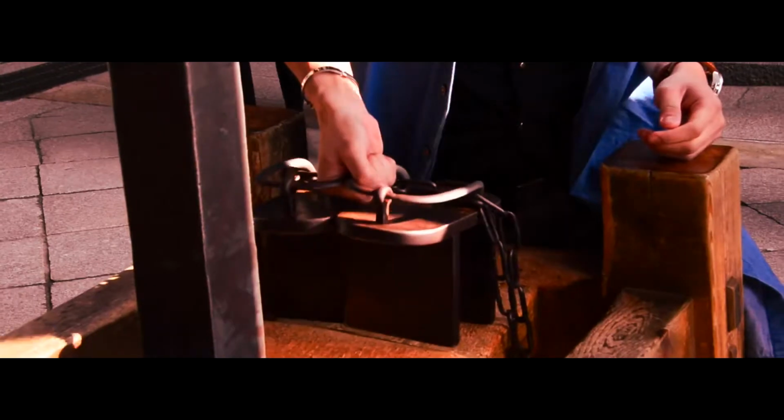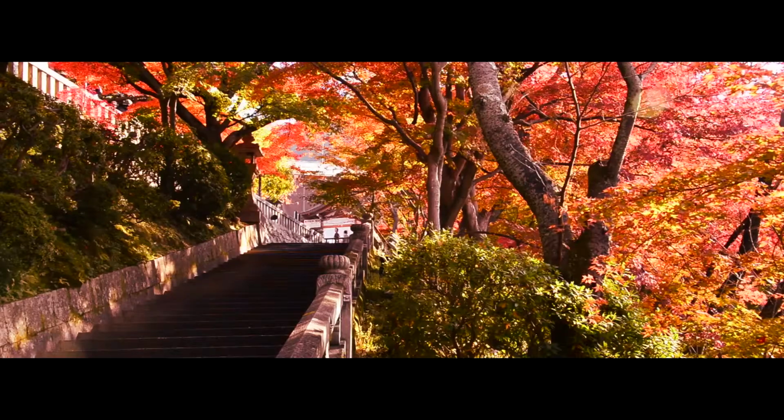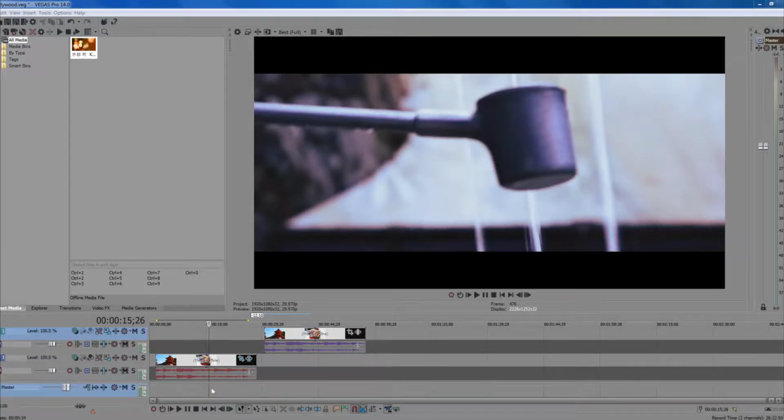How to make your video look like a Hollywood film. Sony Vegas Pro. How to make your video look like a Hollywood film. This is quite an easy process.